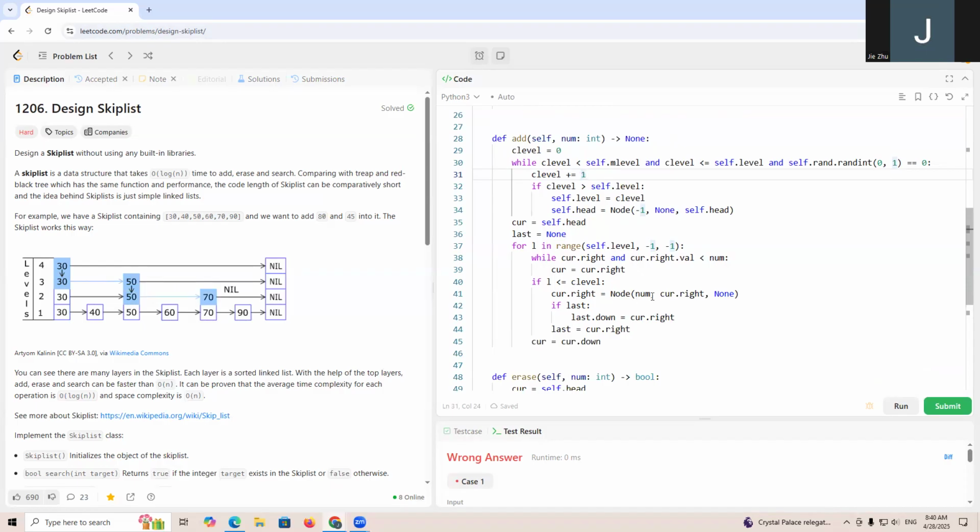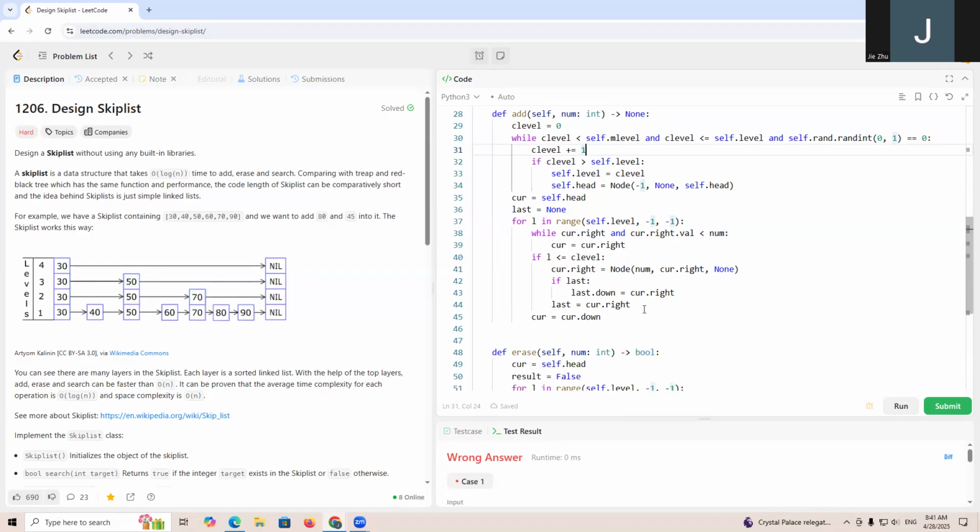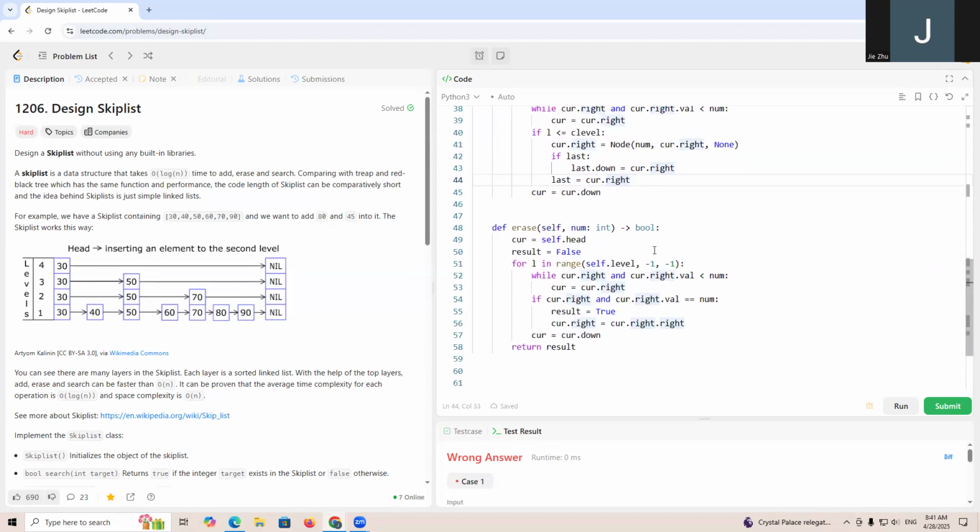equals number, current.right; if last.right, last equals current.right, current equals current.down, and erase, result equals false. While current.right and current.right's value equals number, result equals true, current equals down.